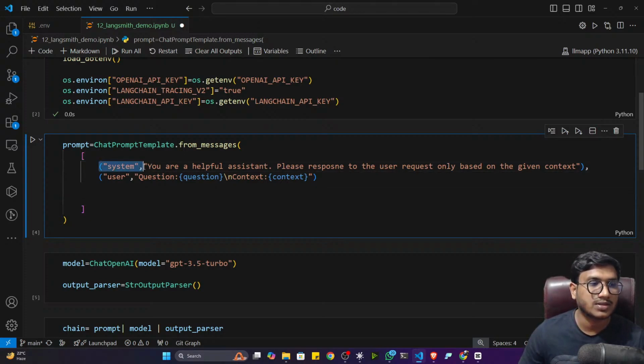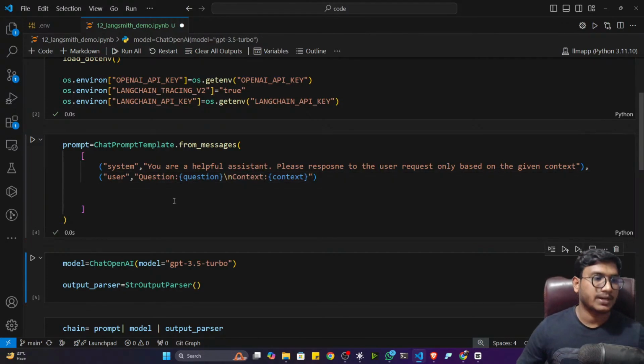That's why I have to give the system prompt as well as the user prompt. So this is my system prompt. You are a helpful assistant. Please respond to the user request only based on the given context. Now this is the user. So the user will pass the question, and they can also pass the context. So this is my entire prompt template I have created.